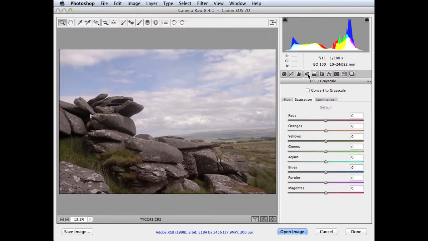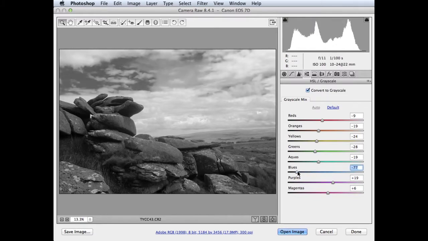Next up, we have the HSL Grayscale tab, and that enables you to change hue, saturation or luminance values. So you could go to the blues, for example, and increase the saturation of those, or create more vibrant looking grass by increasing the saturation of the yellows, for example. Alternatively, you could click Convert to Grayscale and then use these sliders to lighten or darken tones based on the shot's original color. So if we want to darken the blues, that makes them go darker like so, and that makes the lighter clouds pop out more effectively.